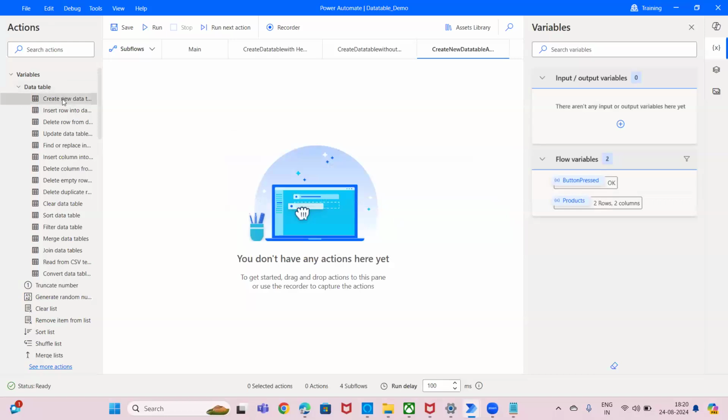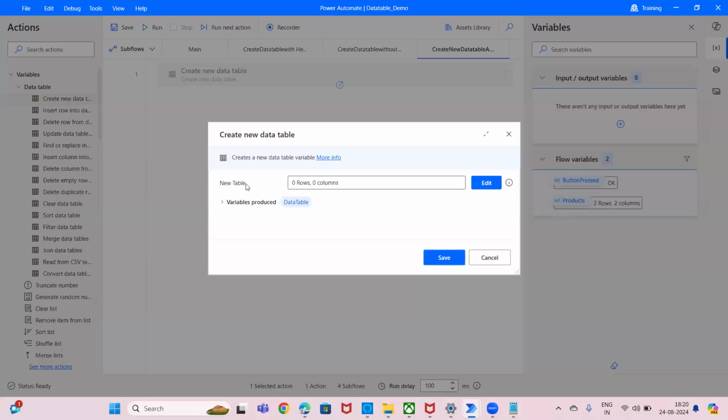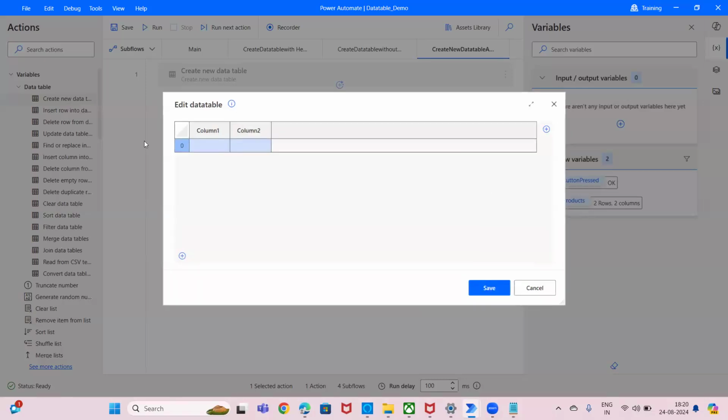Okay, so you can just drag and drop, and here you can see the schema is 0, 0 because we still don't have any data. Here you can click on edit, and you can see by default we have column 1, column 2. You can rename it here, and here you can provide the data.